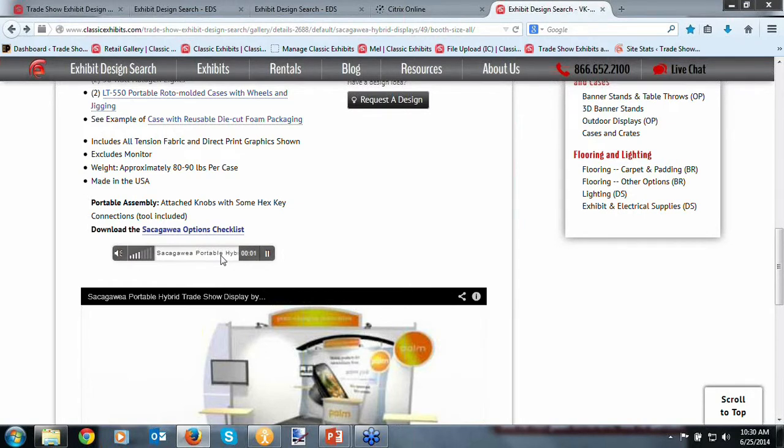The affordable SACAGAWEA Hybrid is a contemporary display designed with lightweight engineered aluminum and vibrant tension fabric graphics.